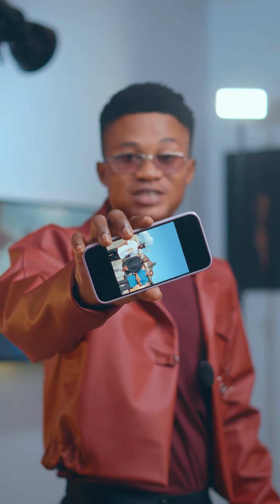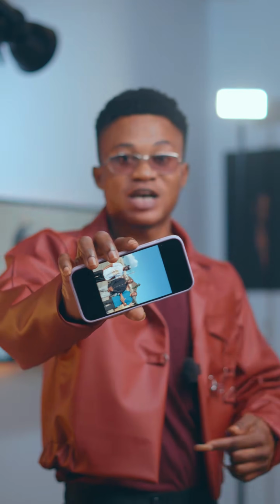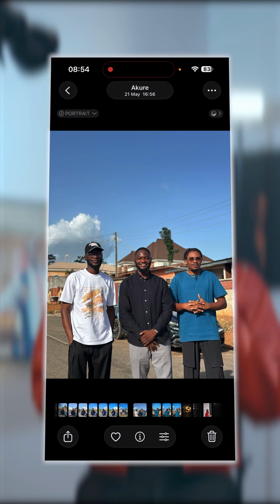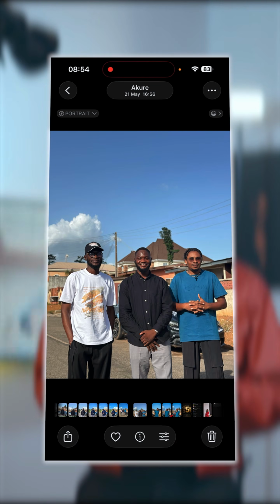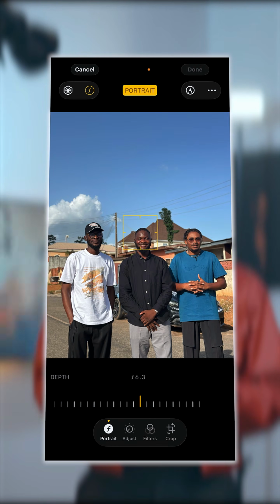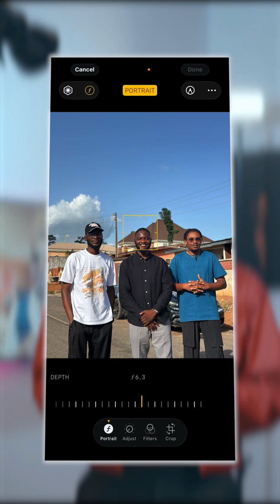Alright, so today we are going to be editing the picture of these three handsome guys together on the iPhone. I took this particular picture with the portrait mode on my iPhone. So the first thing you want to do is go to edit here, and it is going to show you portrait. That's the first thing you're going to see.